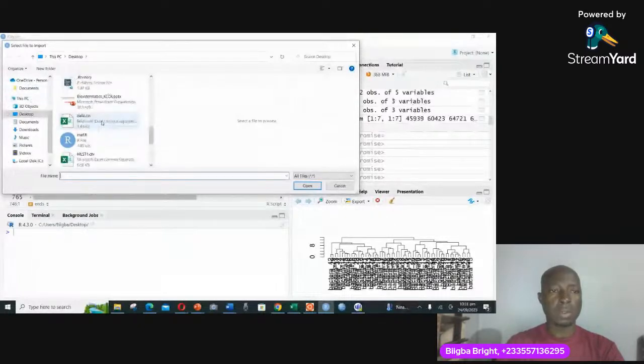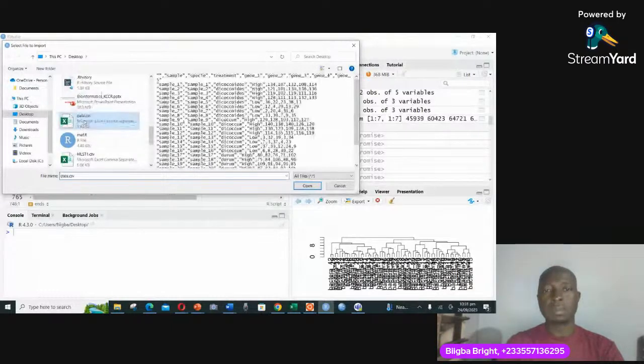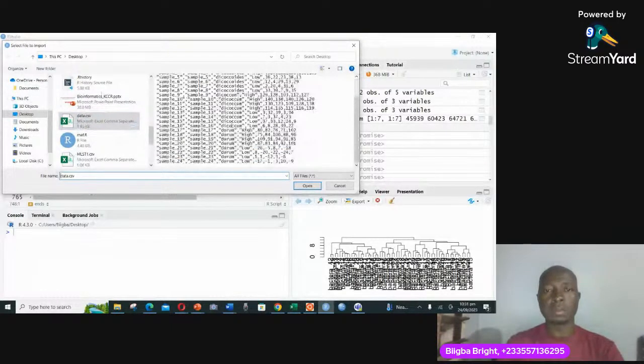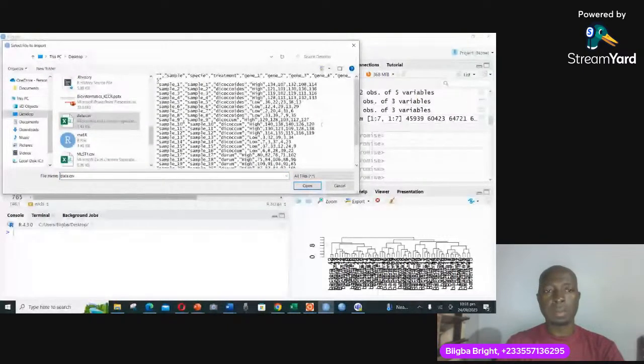Maybe I want this one. So as you can see, that's how the data is looking like. So that's a data set which is somewhere. So I can just import it into R.